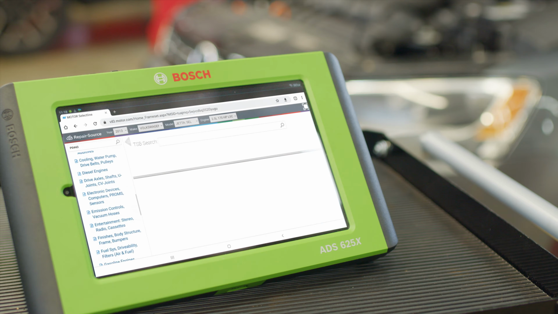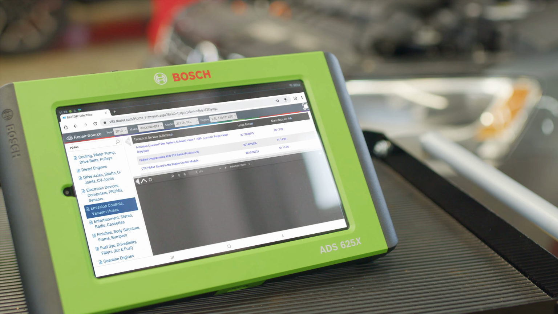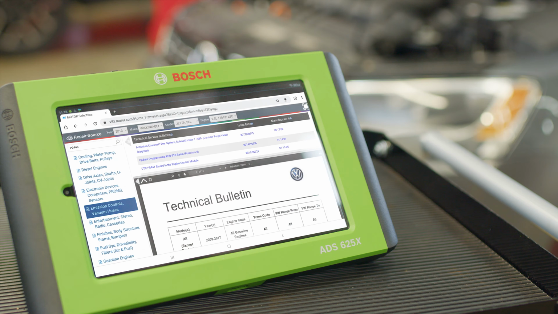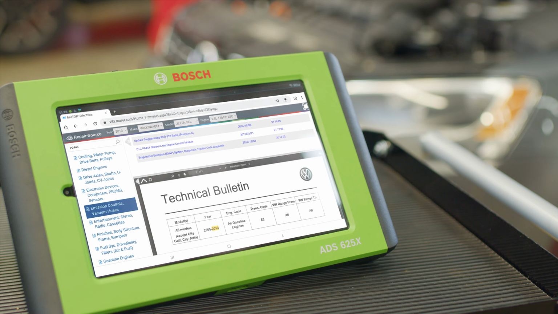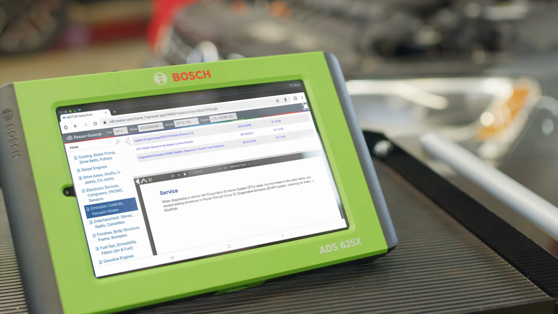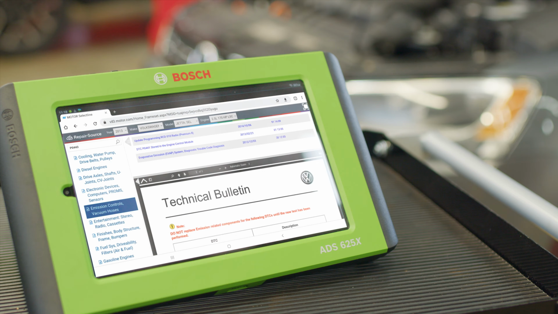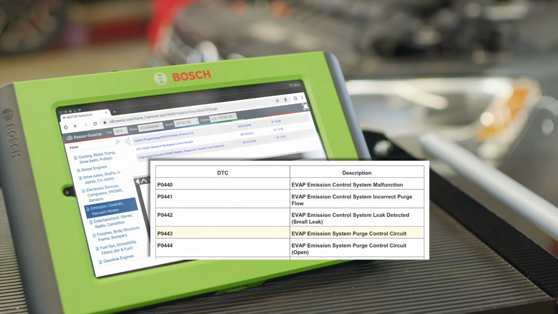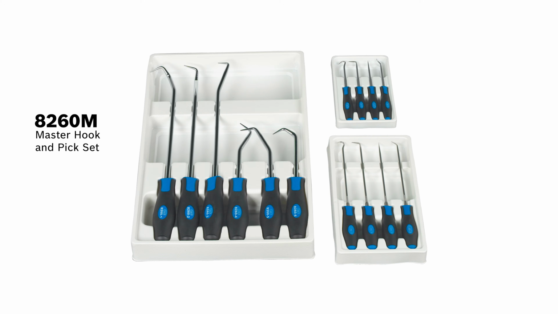To confirm the diagnosis, we check Google and Repair Source, our on-tool repair information library available through our ADS625X for additional information. Based on what we found, we'll perform a volumetric efficiency test to test for unmetered air. This will determine if the problem is a vacuum leak or an electrical issue.